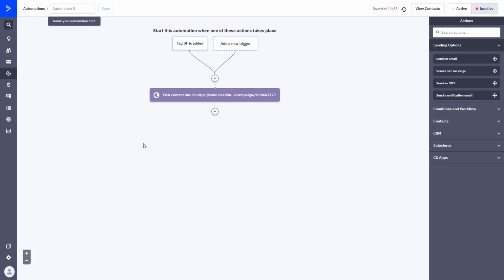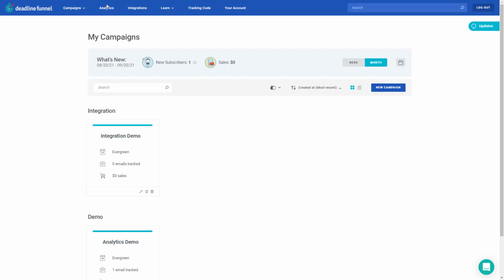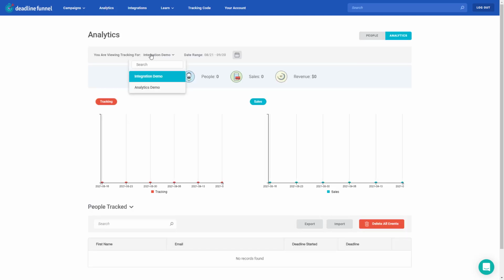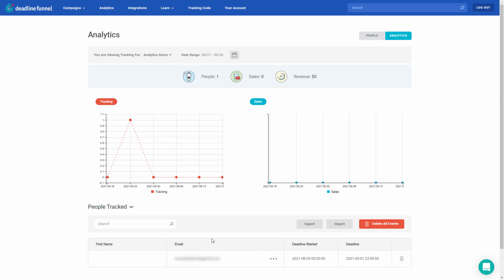Now, once you get this built, you're going to want to test it by manually adding that tag to a subscriber, allowing this automation some time to run, and then going back over to Deadline Funnel, clicking on Analytics at the top, select the right campaign from this drop-down, and then ensuring that that subscriber appears in this People Tracked section below the graph.